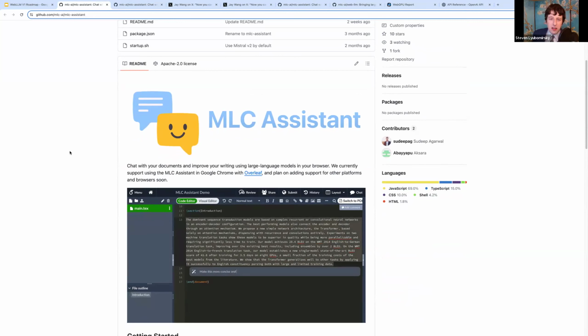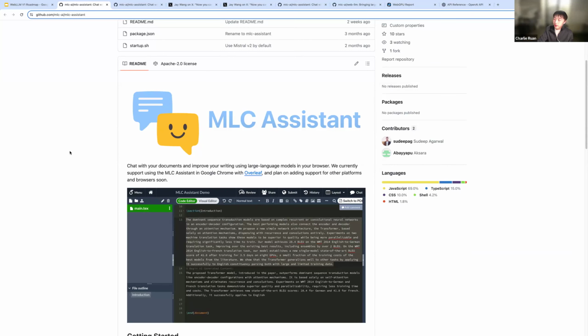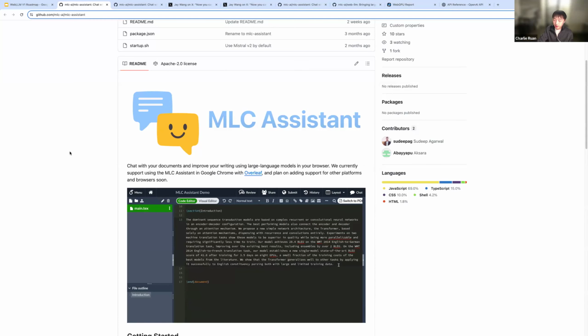I see. So the difference is this doesn't use WebGPU. Is that what's important? Yes. Thank you.